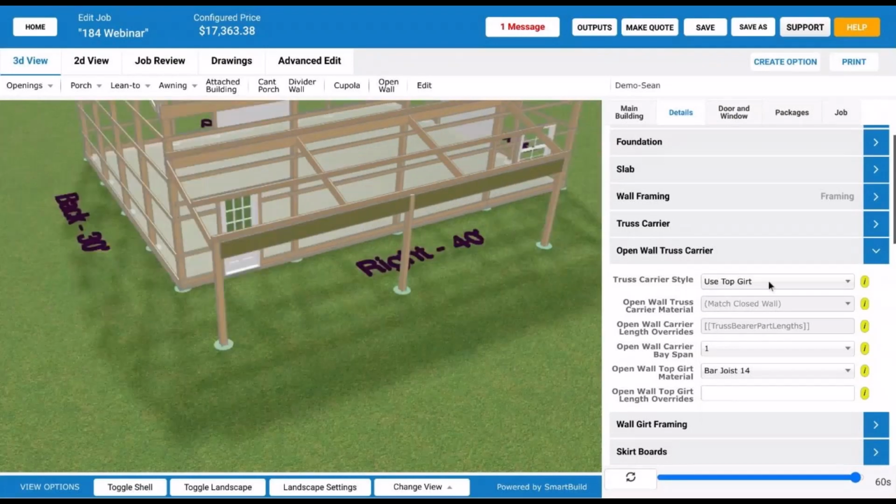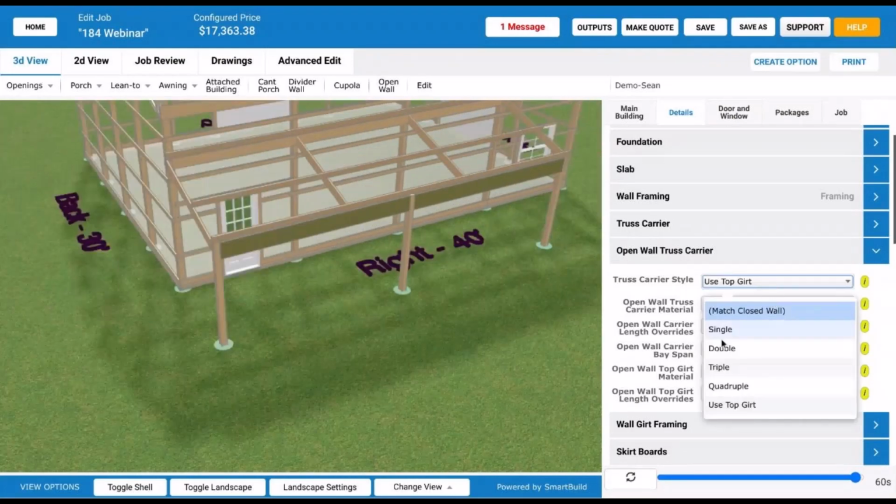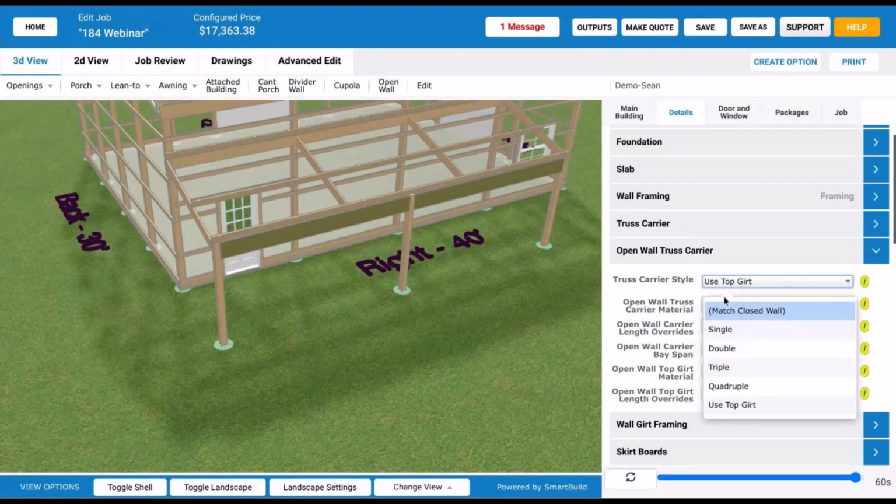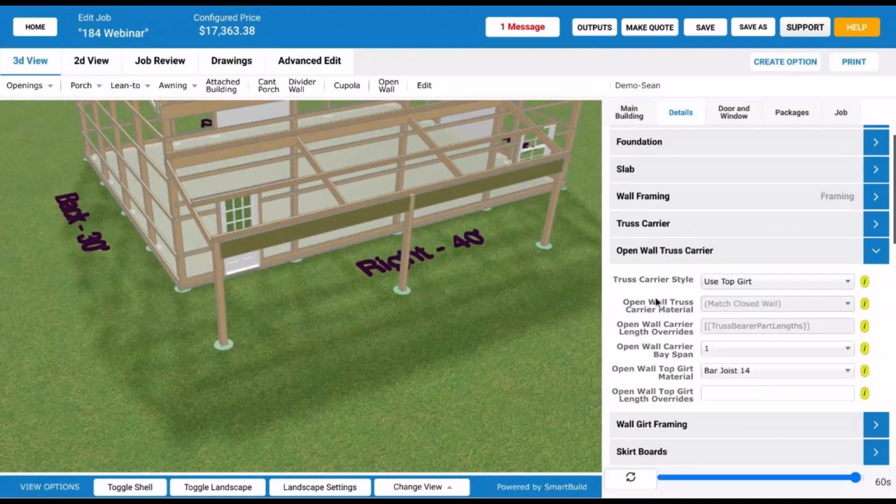And there's a couple different things you can use. You can do the single, double, triple, and quad, just like you can do with the truss header and now with the header high as well. I use the top girt here. You can do either one. If you do the single, double, triple, it's just going to be just like the other truss carriers. I use the top girt. There is a separate material.